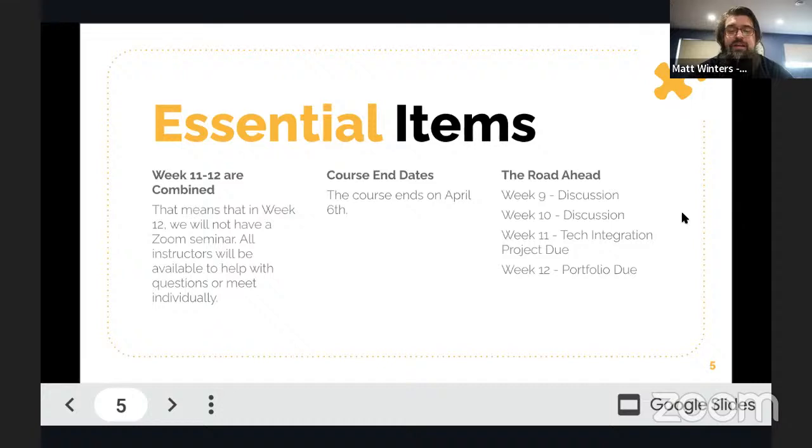A couple things with the next couple of weeks. You do have week 9 just a discussion, week 10 just a discussion, 11 your tech integration project is due, and then week 12 your portfolio is due. So that's kind of the sequence of events over the next couple of weeks. So instead of having a weekly project, you do just have the discussions and you're ready to roll that way.